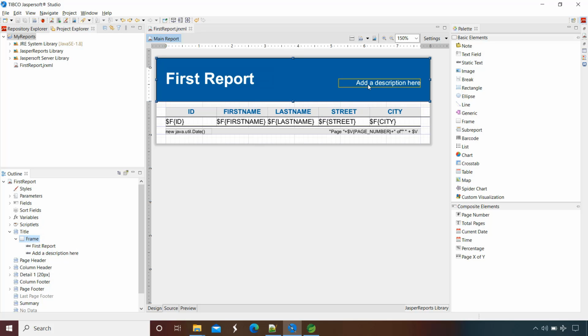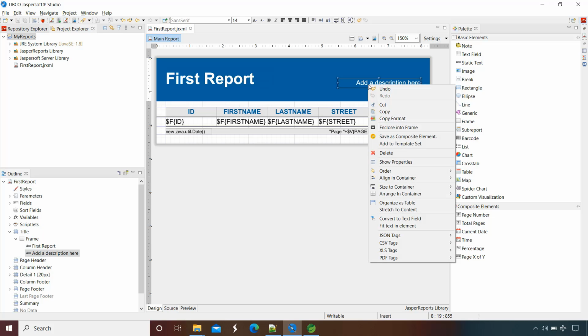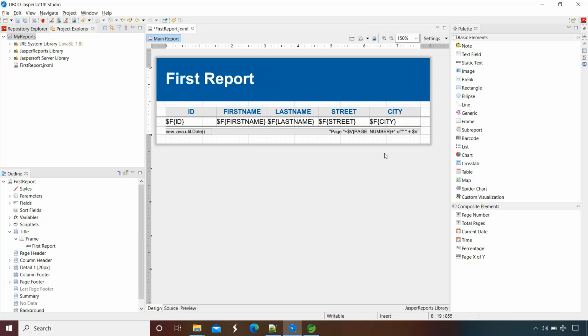Let me do one thing. Let me delete this one. Now save it. What we will do over here is add one text field. To add a basic element, just drag it and put it inside your design, like this. Now you can drag it and move it as well. A text field means it's containing a dynamic value.